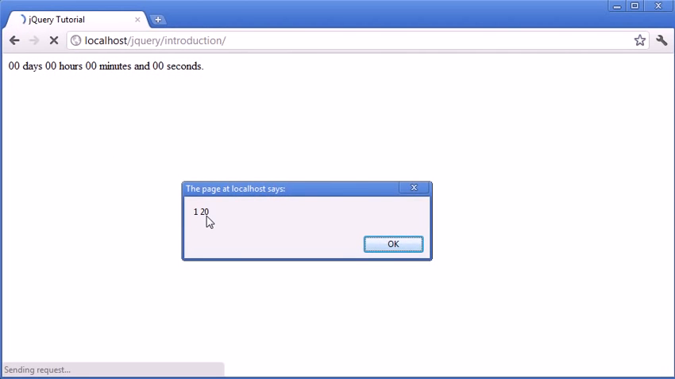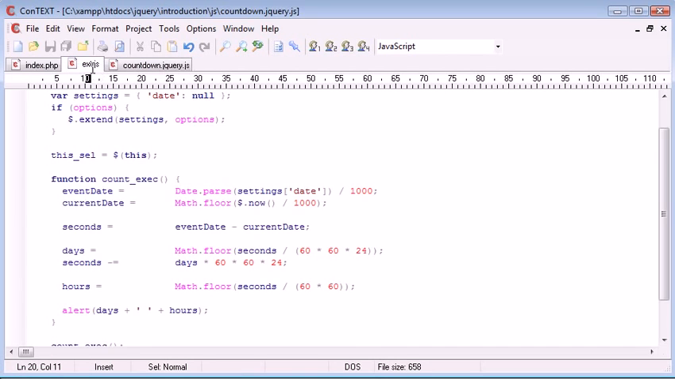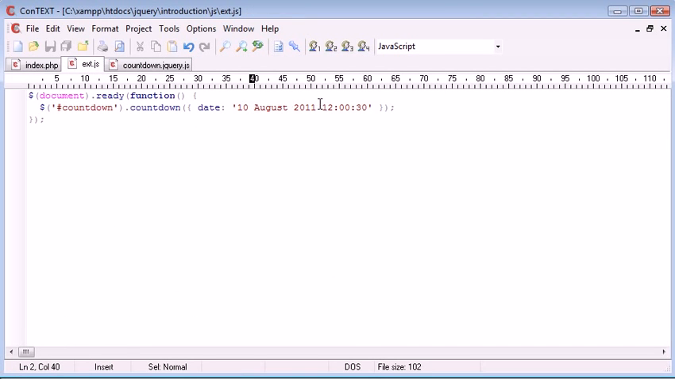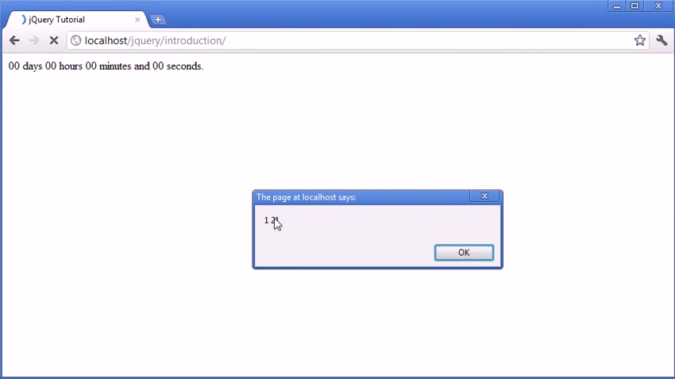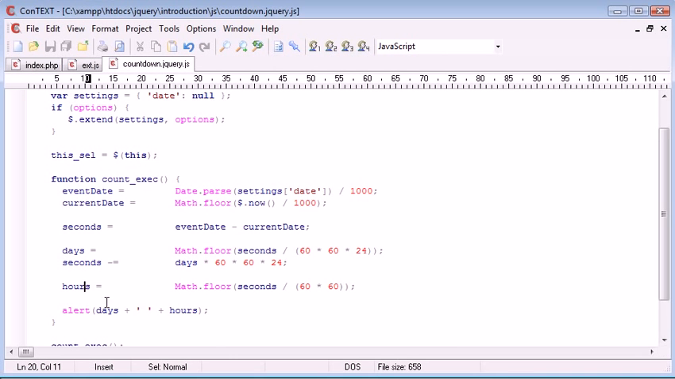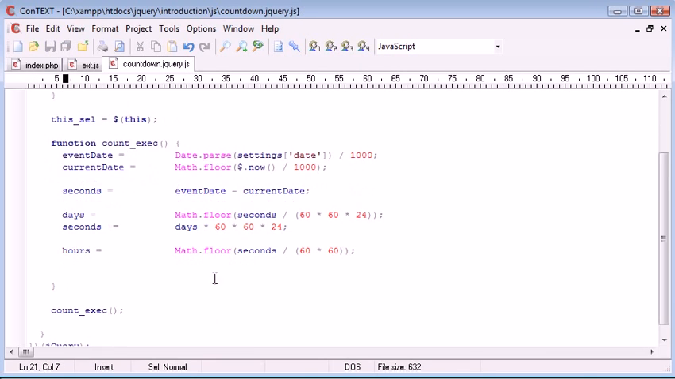So we've got 1 hour and 20. So now that we've got 1 hour and 20 from the 10th of August at 12, let's change this to 13 and refresh, and you can see it's changed to 21. So we now know that this works because we're alerting out the days and the hours. So we'll not alert out anything else, we'll just go ahead and correct each one.